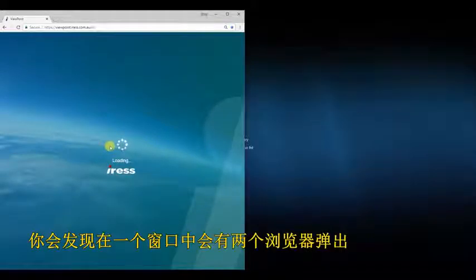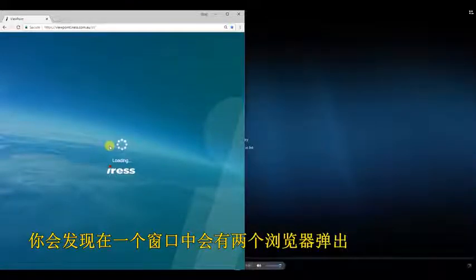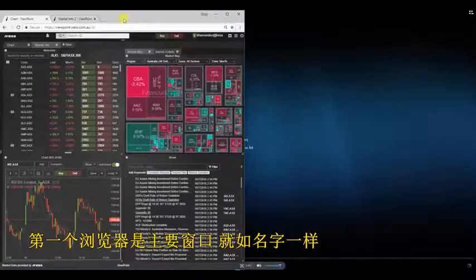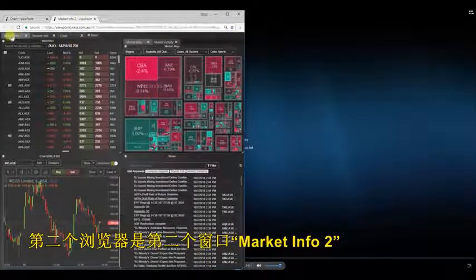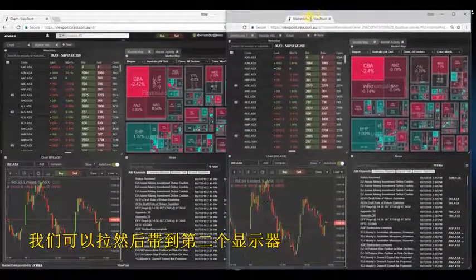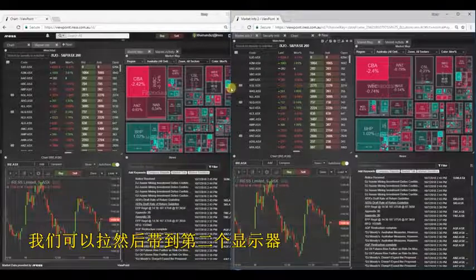As it's loading, you will see that the secondary worksheets will appear as secondary internet browser tabs on the main window. As you can see, we have 2 internet browser tabs, which symbolizes the first one being the primary window. This is indicative of the relevant navigation and logout button, and the secondary window, here we've titled Market Info 2, that we can then pick up, detach, and bring to our secondary monitor.